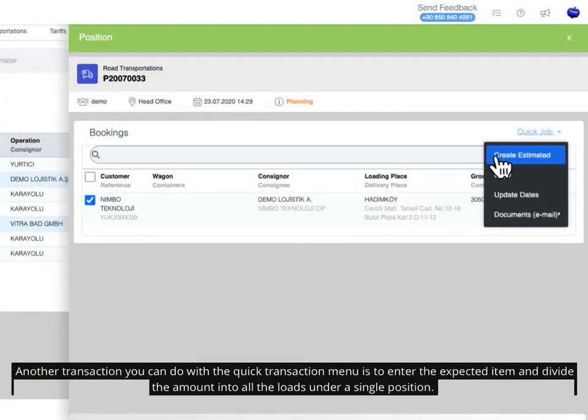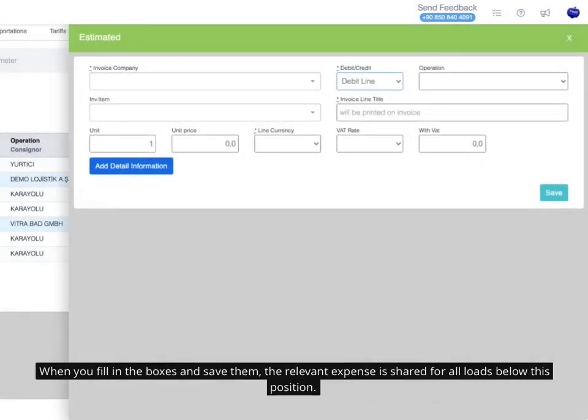Another transaction you can do with the Quick Transaction menu is to enter the expected item and divide the amount into all the loads under a single position. When you fill in the boxes and save them, the relevant expense is shared for all loads below this position.